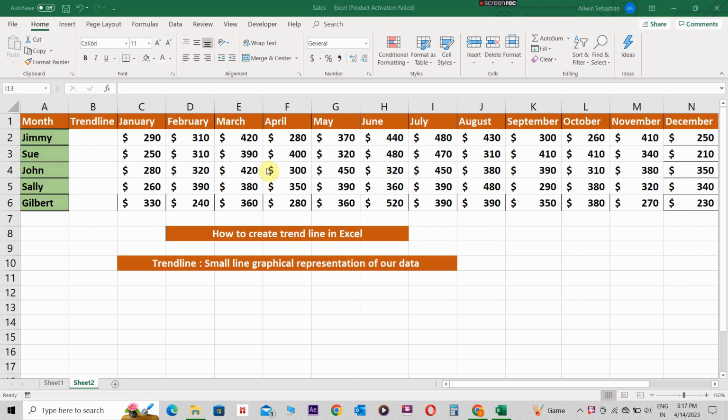So today in this video I'm going to teach you something new: how to create a trend line in Excel. Before knowing what a trend line is, let me explain it. A trend line is a small graphical representation of data. It is nothing but a small graphical representation of data in the form of lines.